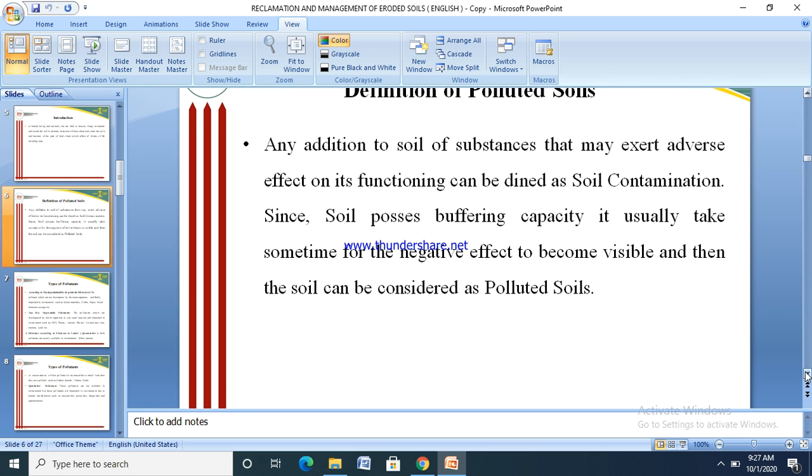Now, as for the definition of polluted soil, it can be defined that any addition to soil of substances that may exert an adverse effect on its functioning can be defined as soil contamination. Since soil possesses buffering capacity, it usually takes some time for the negative effect to become visible, and then the soil can be considered as polluted soil.